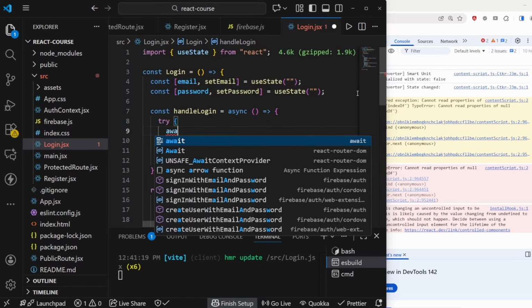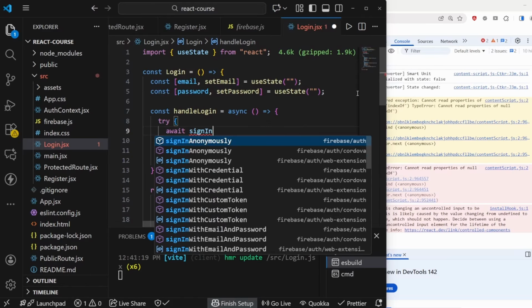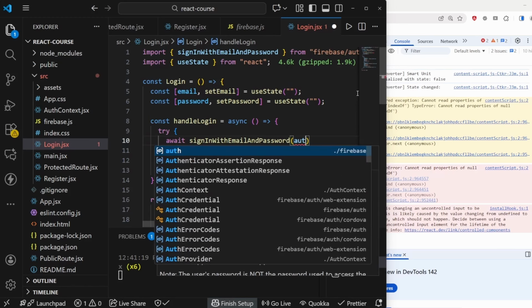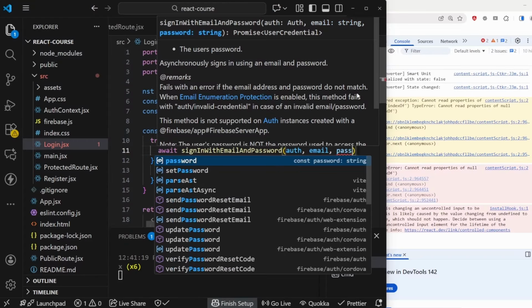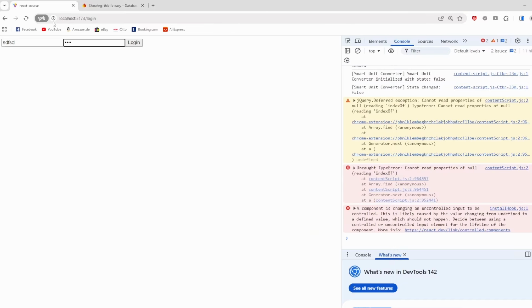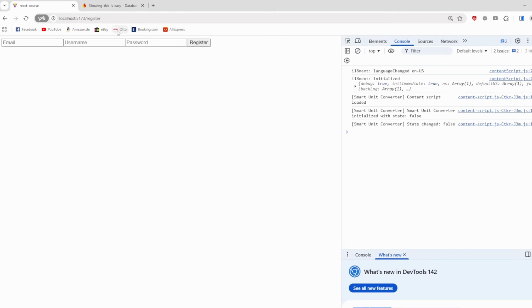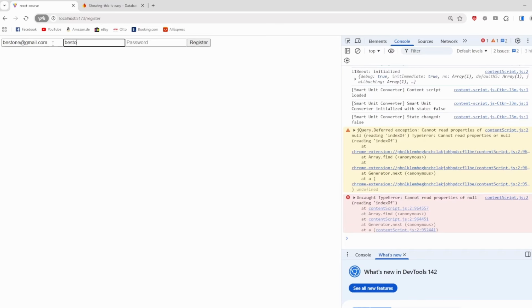And now we just need to await signInWithEmailAndPassword. So we need to import that one from Firebase auth. We're going to pass our auth object right here that we need to import, as well as our email and our password. Let me first of all create a user that I can actually remember. So let's go to register. best1@gmail.com, best1. So I hope I can remember that one.